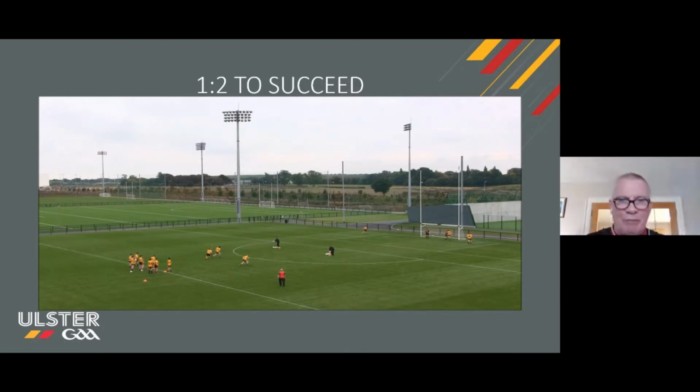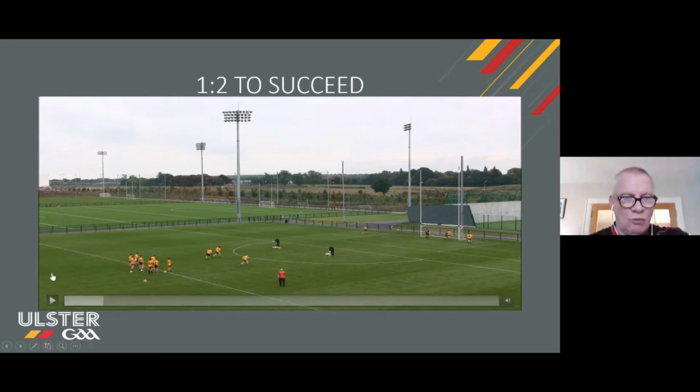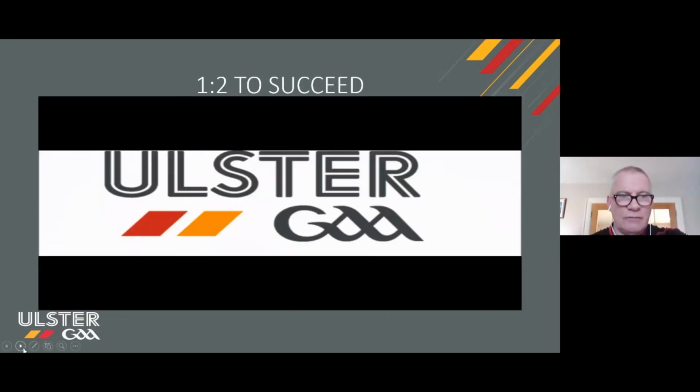So Ian's happy enough with that. Hopefully I've explained that. That's a great wee drill there, or a great wee activity. Brilliant for scoring practice. So it's one that can be used just before a game, or it can be used in your coaching sessions. So we'll move on to the next one here, coaches.